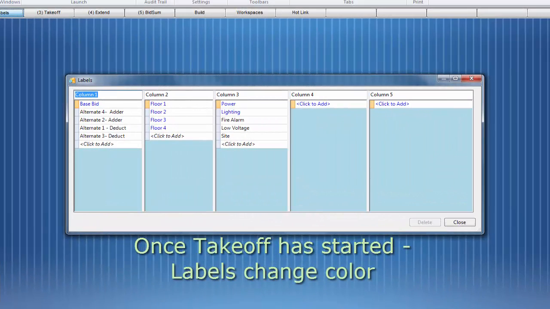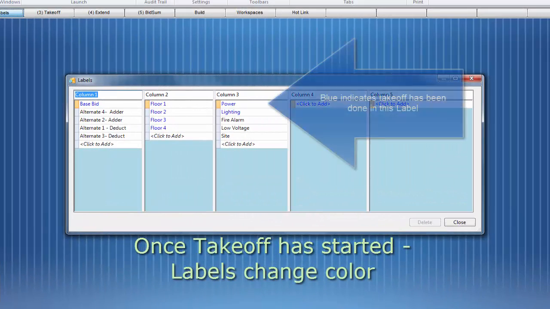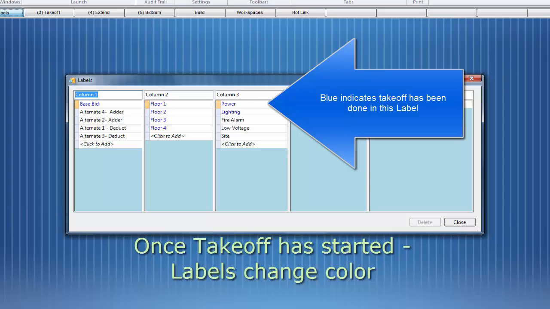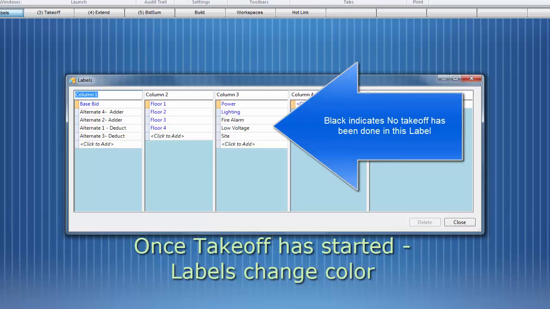After takeoff is complete, labels now have colors. This will indicate if takeoff has been done or not. Blue says there's takeoff completed in that label. Black says there's no takeoff in that label.